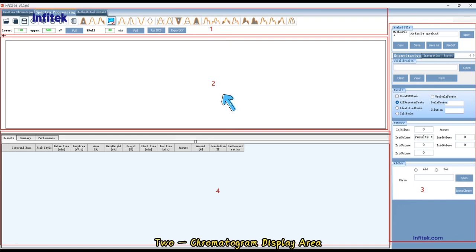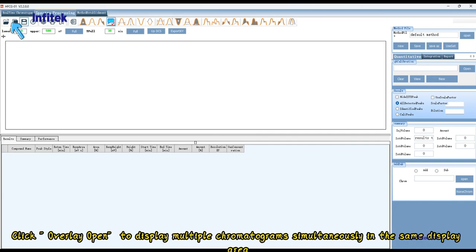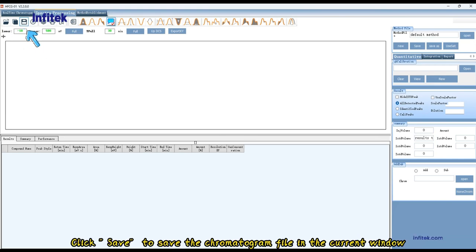Toolbar, Chromatogram Display Area, Method Settings Area, Results Display Area. Click Open to load the standard sample chromatogram for processing. Click Overlay Open to display multiple chromatograms simultaneously in the same display area. Click Save to save the chromatogram file in the current window. Click Close to close the chromatogram file in the current window.